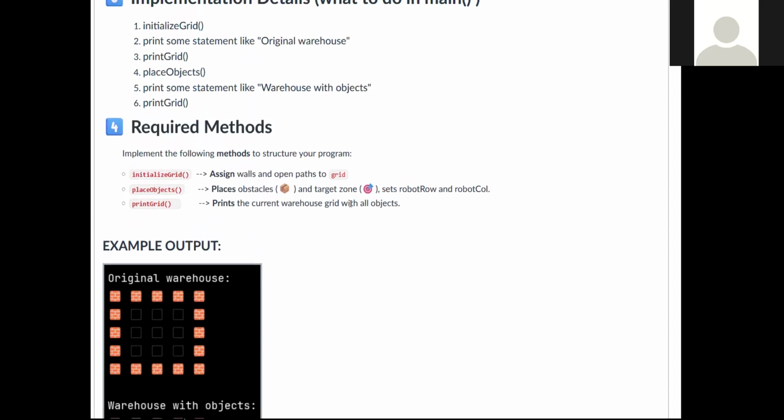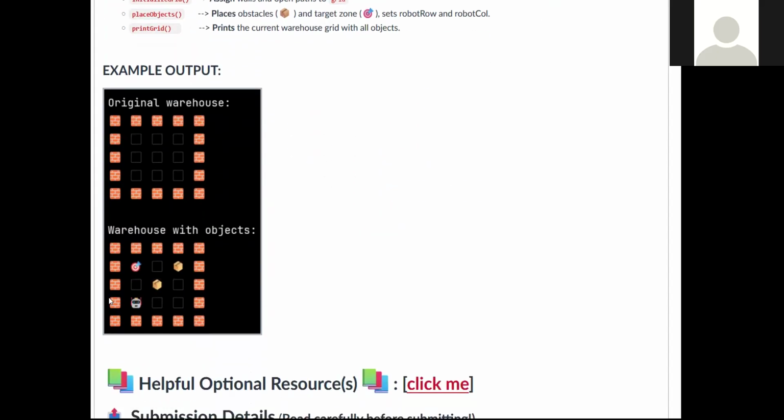What you're going to be trying to do is make sure that you have a placement on that grid of two randomly generated obstacles, one that is a target, and one that is the actual robot that we're supposed to navigate to the target with.